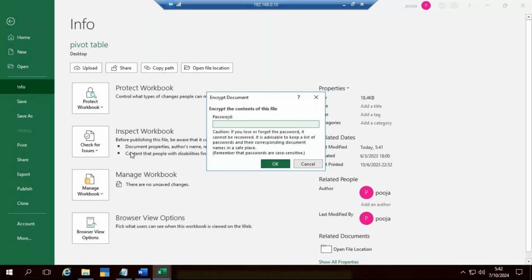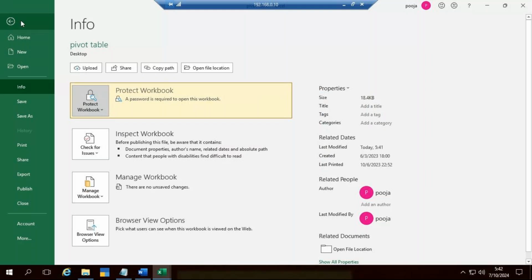Remember that one. So I'm giving it as 963. You can give more numbers. Okay, click on OK button. 963. I'll confirm my password. Click on OK button. So I made some changes in my current file.